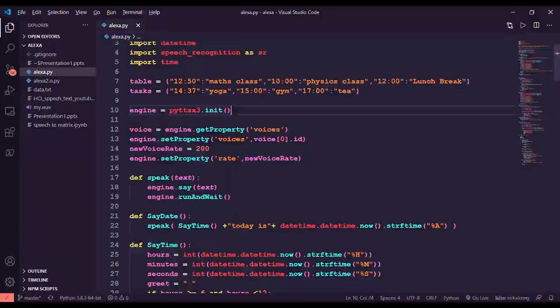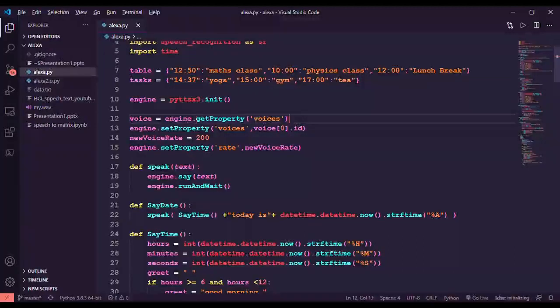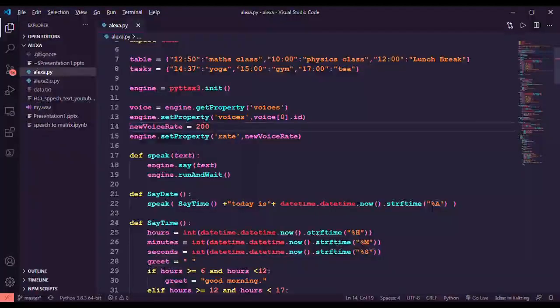Now we have initialized the pyttsx module and created a variable engine. In line number 12, we are getting the voices using the get property function, in which this module has two voices, one male voice and one female voice. So we are selecting the female voice by using voices[0].id. It will select the female voice. Now we will slow down the voice rate and change the voice rate to 200.